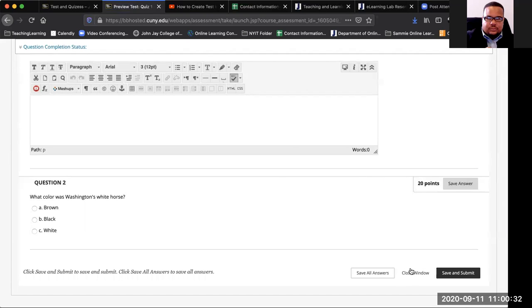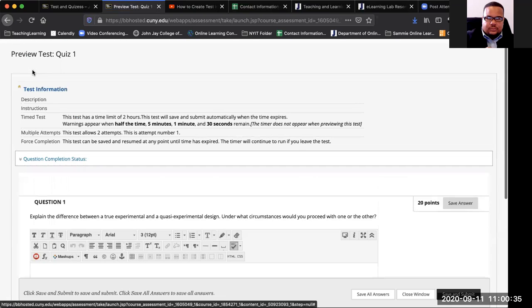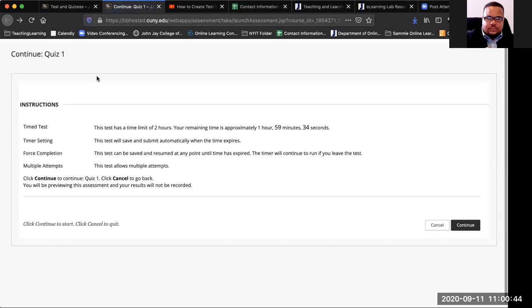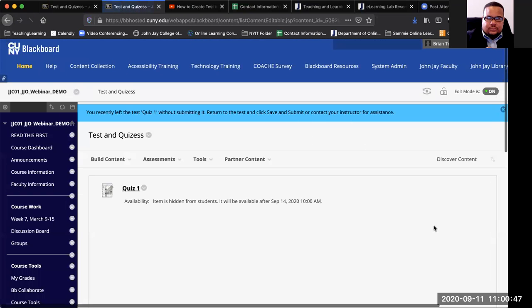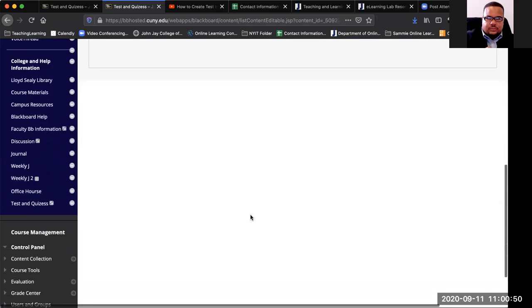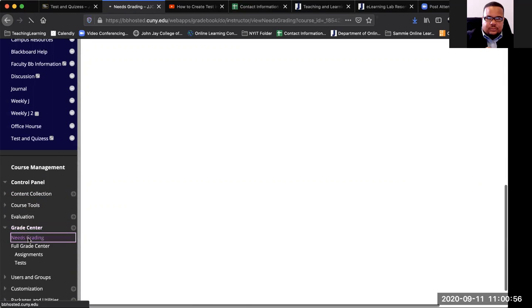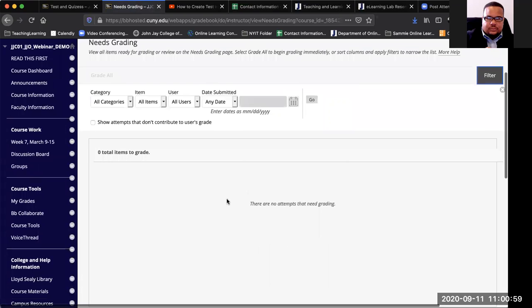Then you will be able to see your students' responses after they complete their tests, in the needs grading section of your grade center. Once everybody has taken their exam, you'll go into the grade center, select needs grading, and you'll see the students' names and the quiz. Their names are hyperlinked. Click on the names, and the test will pop up, and then you'll be able to grade the exams right there and submit their grades.